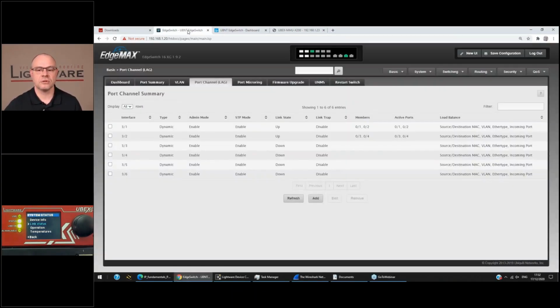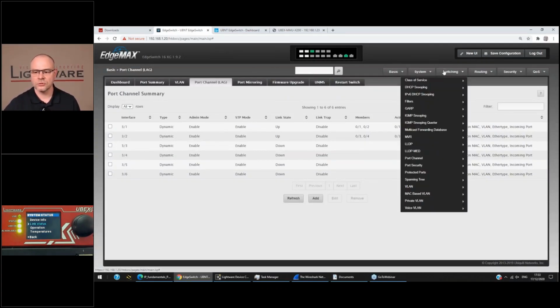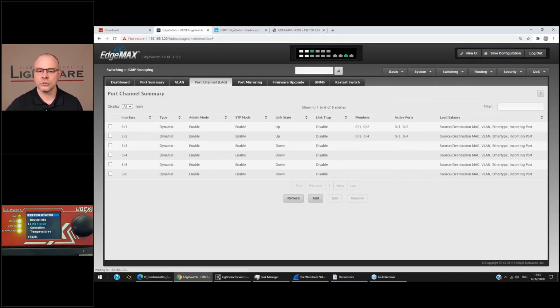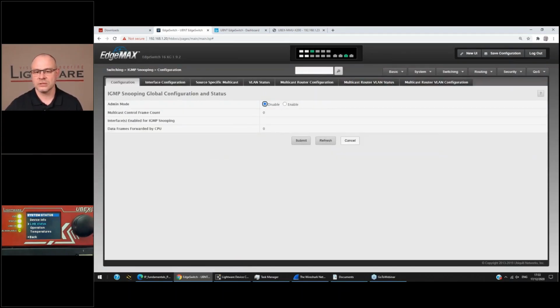So let's follow the documentation and see how IGMP snooping is set up. We're going to go to switching, and I'm going to turn on the snooping part. The first step, in the Ubiquiti world, is to set admin mode to be able to actually configure the parameters. Let's submit the change, and very soon it's going to be a saved configuration. We can change multiple things, and we're going to save the configuration later.